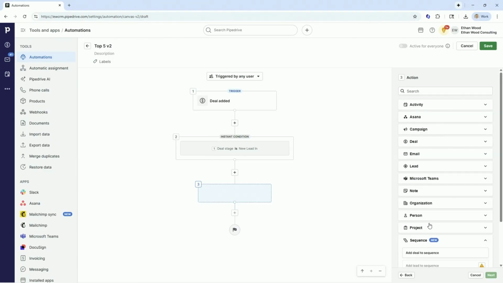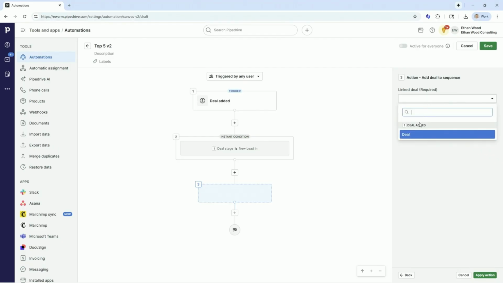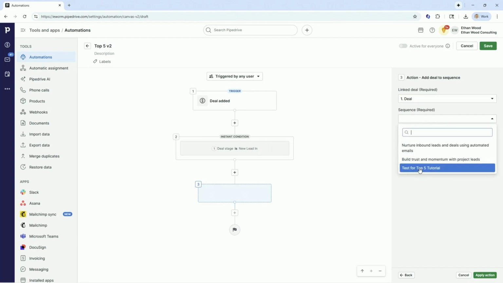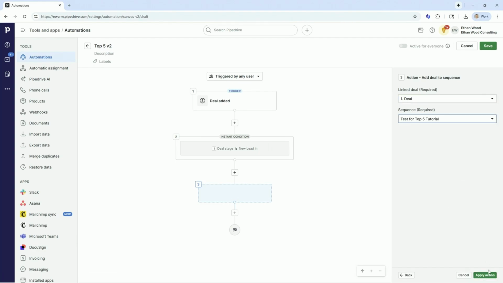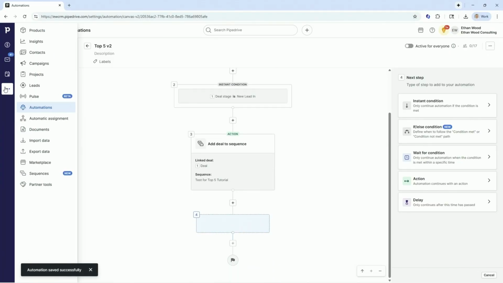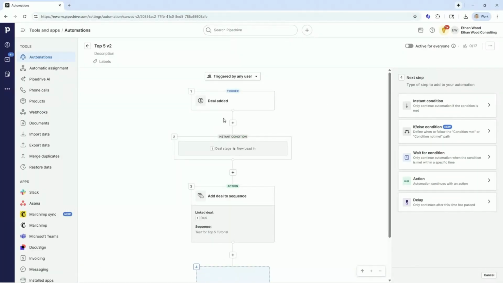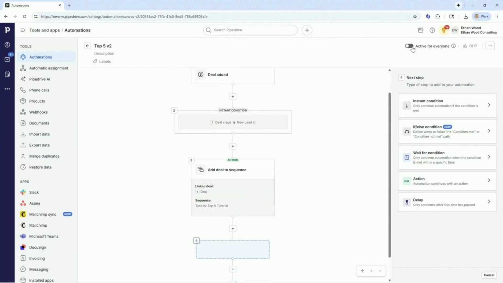I want to add it to a sequence. So I'm going to add that deal to that first sequence. The deal that I'm going to do is in step 1. Step 1, see, is the targeted deal. And I'm going to add it to the top 5 tutorial. Just like that, easy. So I tied the two together. Now I have the ability to add a lot more to that sequence without having to come here to the more difficult portion and what would be considered more nerdier way of doing this that you have to build out. I turn it on, I make it active, and I go.